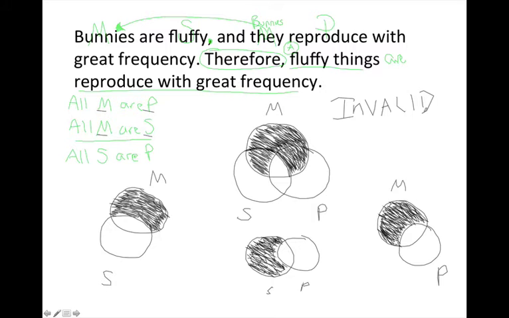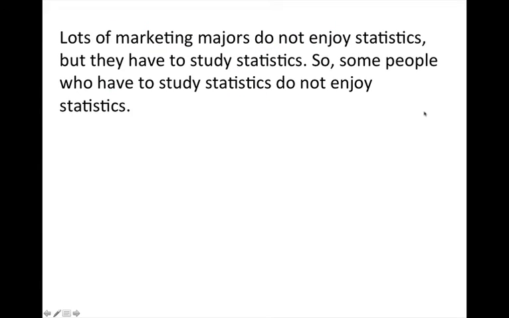All right, let's do another. Lots of marketing majors do not enjoy statistics, but they have to study statistics. So some people who have to study statistics do not enjoy statistics. All right, so first let us identify, I want the pen, and let's make it red this time. I want to identify the conclusion. Here's my indicator word. Some people who have to study statistics do not enjoy statistics.